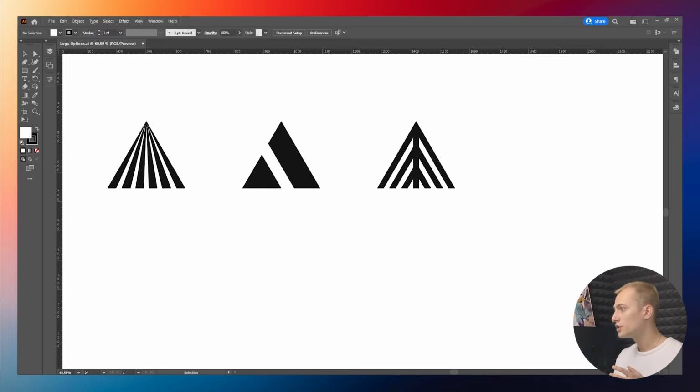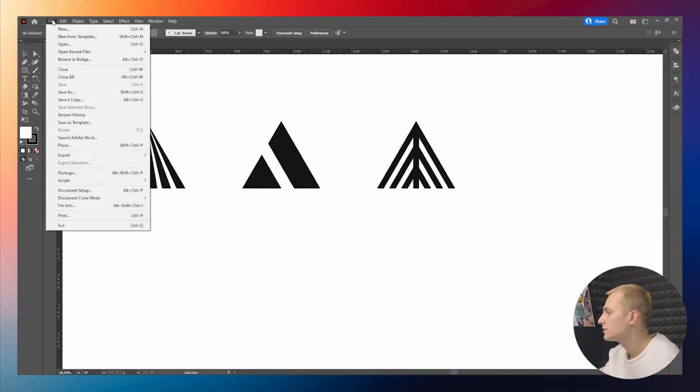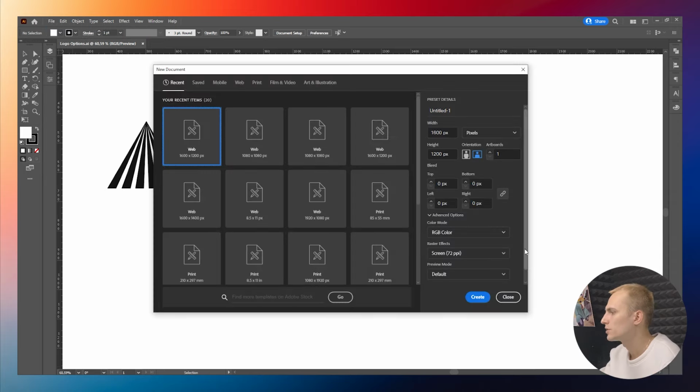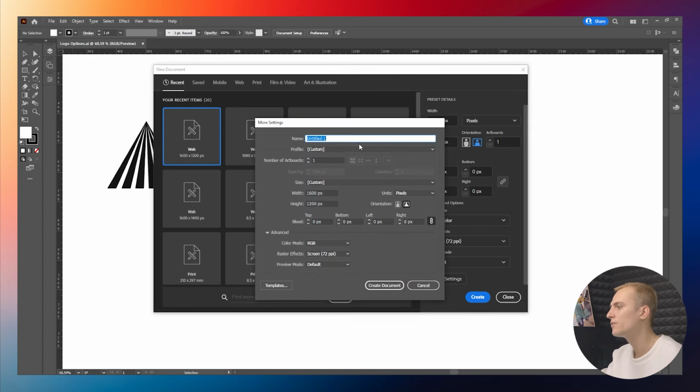For today's project, I'm going to use 10 slides per logo option. In the first one, I'll describe my ideas, then 3 slides for font variations, 3 more slides for color schemes, and the other 3 for using the logo design on mockups. Let's get started. Select File, New, click More Settings. Since we have 3 versions of the logo with 10 slides per each, we need 30 pages. I'll create 30 and explain why later.